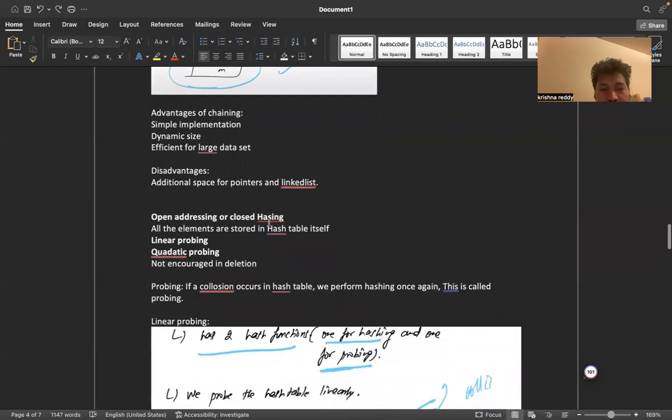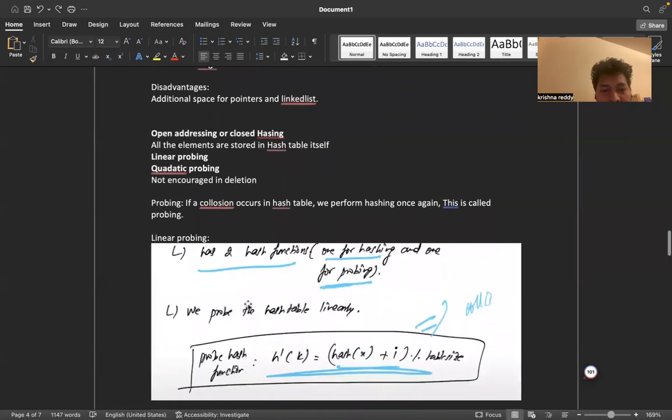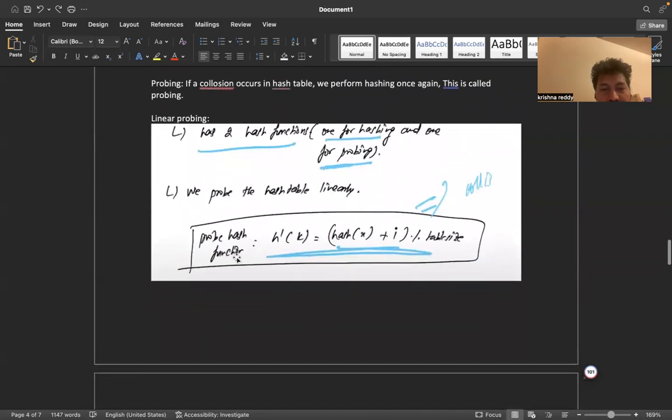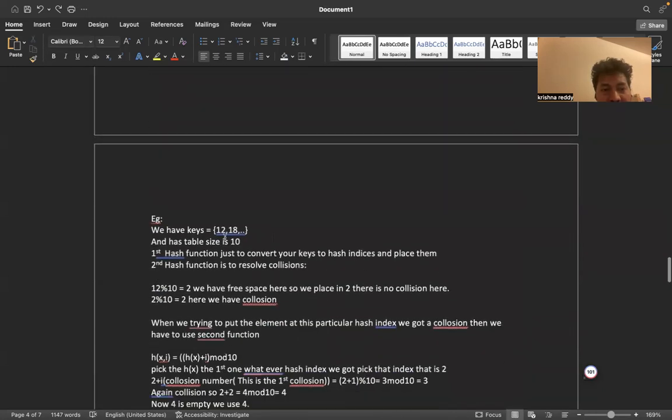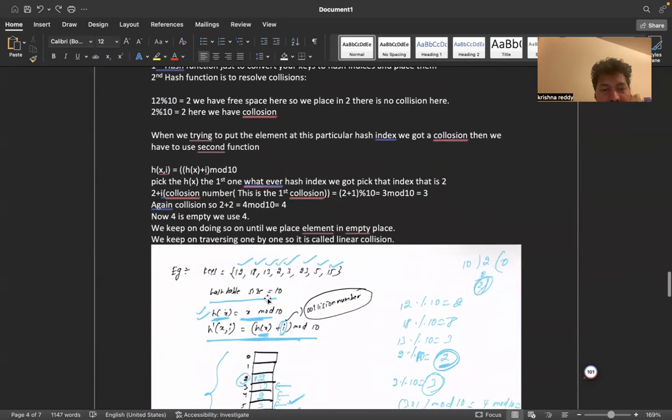Open addressing, or closed hashing: all the elements are stored in the hash table itself. It includes linear probing and quadratic probing. Let's discuss linear probing. Linear probing has two functions, and we probe the hash linearly. So let's discuss. We have the key, the hash table size, and function one and function two.